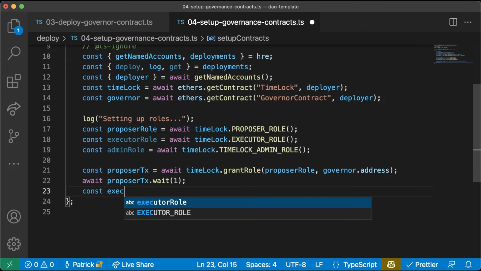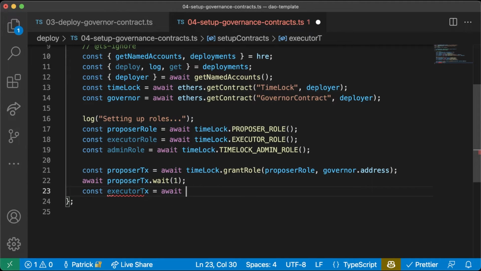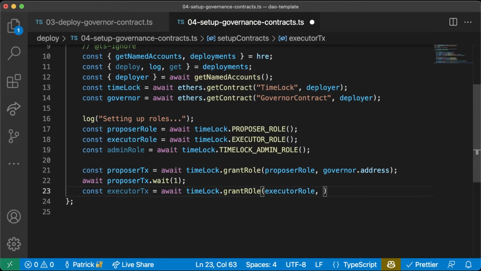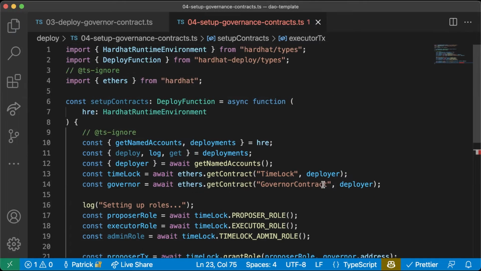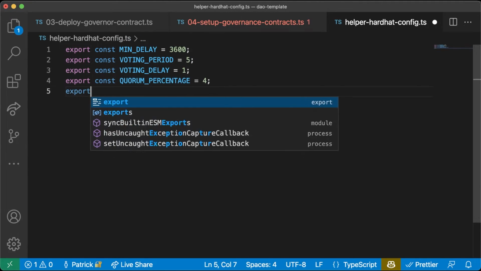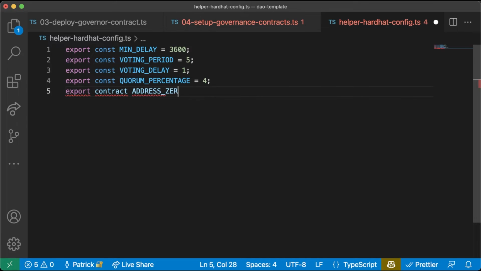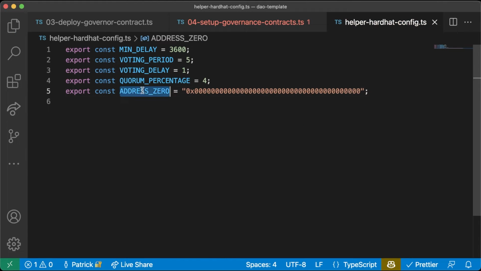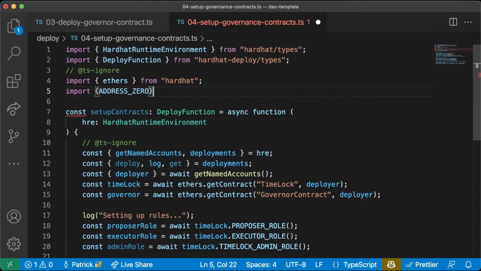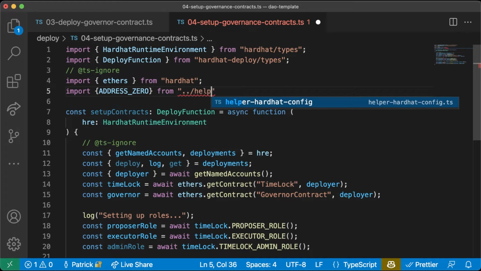Now we're going to do const executorTx = await timelock.grantRole(executorRole, nobody). We're going to execute this. We're going to give this to nobody. We're going to say address 0, which is something we're going to want to add. If we go to our helper-hardhat-config, we'll say export const ADDRESS_ZERO equals 0x0. You can just copy paste this if you want. There's a couple other ways you can do this with ethers as well, but we're just going to do it like this. I like having my const like this, and then we can just import it. Say import ADDRESS_ZERO from helper-hardhat-config.